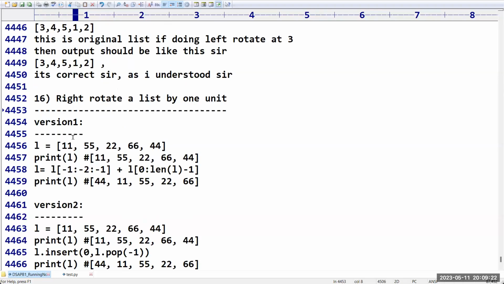In the last videos, we have seen up to program number 16. What is this program? Right rotate a list by 1 unit, left rotate a list by 1 unit. We have seen very clearly. Sir, the next application.